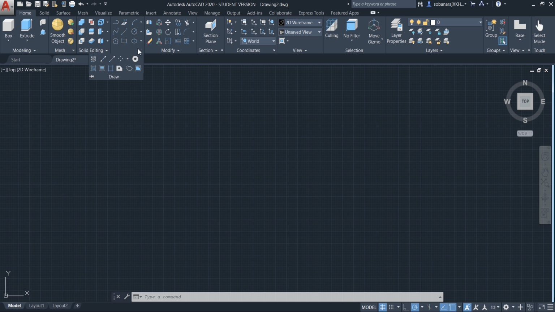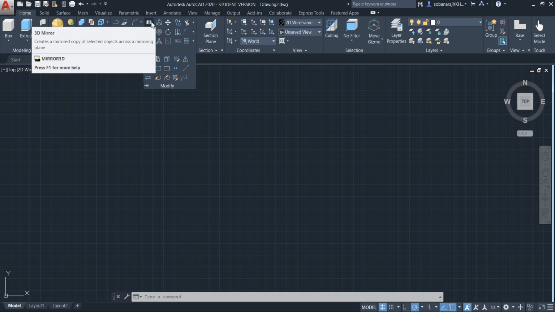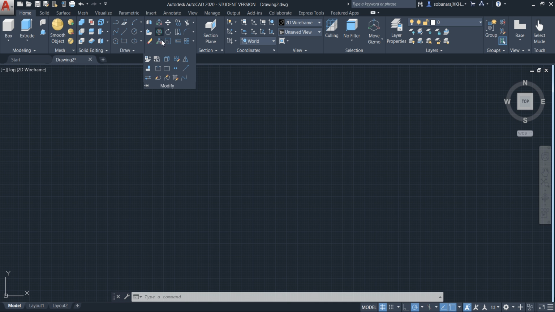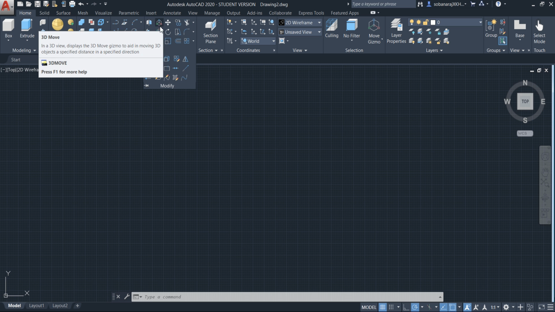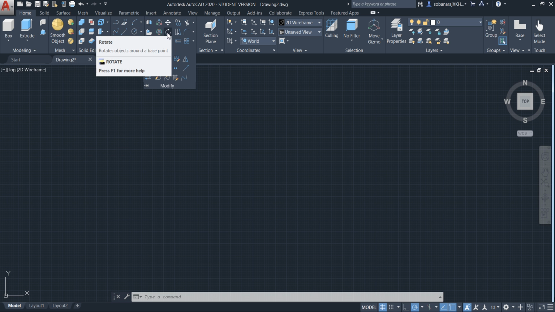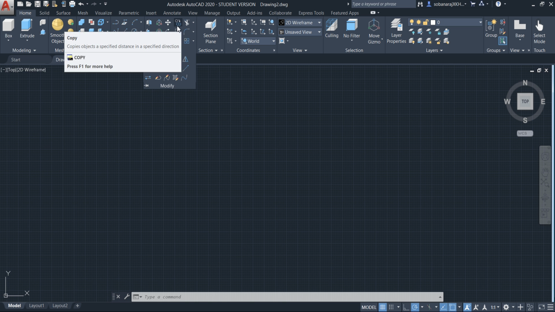So this part here is to modify your drawing. For example, you want to create a 3D mirror, you want to mirror it, or you want to align it, or you want to move, you want to rotate. So this is 3D move, and this is the normal 2D move, then this is the normal rotate. Then how to create chamfer or fillet over here, and this is how to do the trim function. And then how to stretch, how to copy.